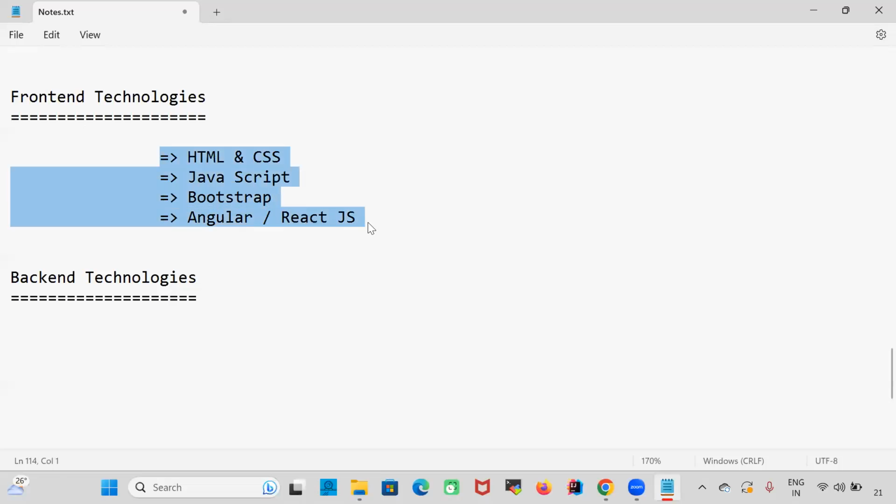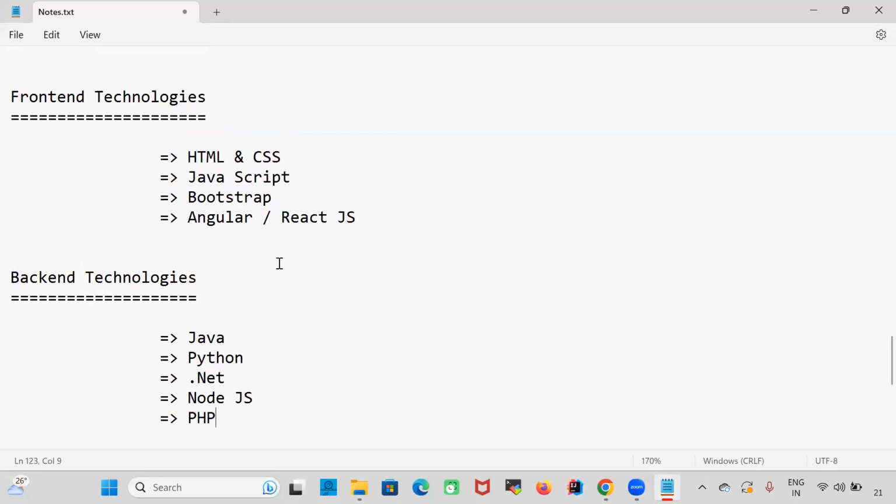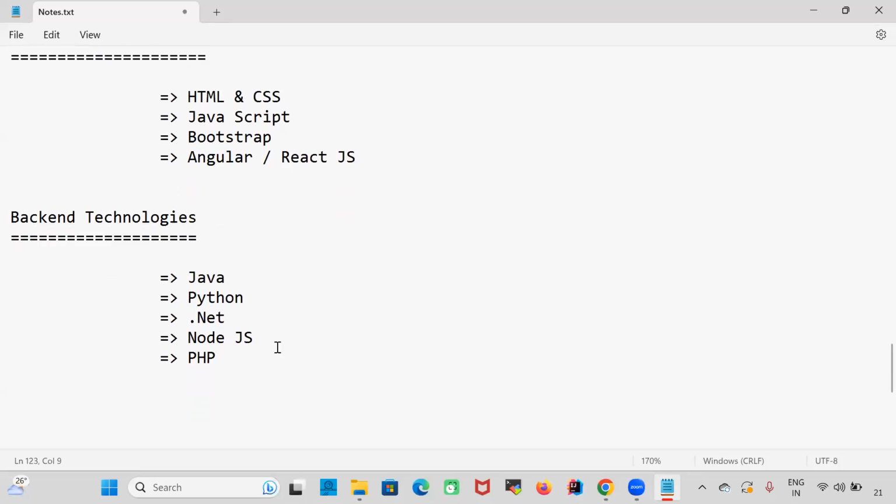These are the technologies we are going to use to develop the front end of the project. Then coming to backend technologies. In order to develop the backend, we can use Java, we can use Python, we can use .NET, we can use Node.js, we can use PHP, etc. So like this, there are several technologies available which are used to develop the backend of the application.